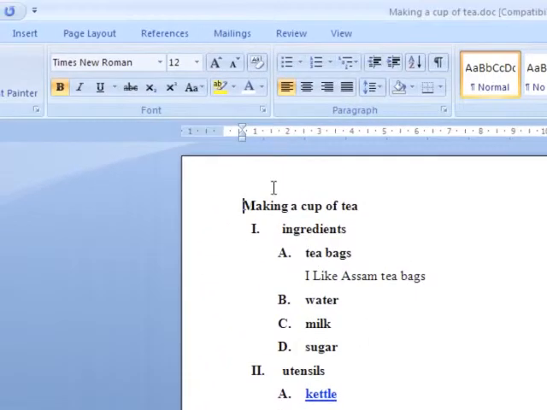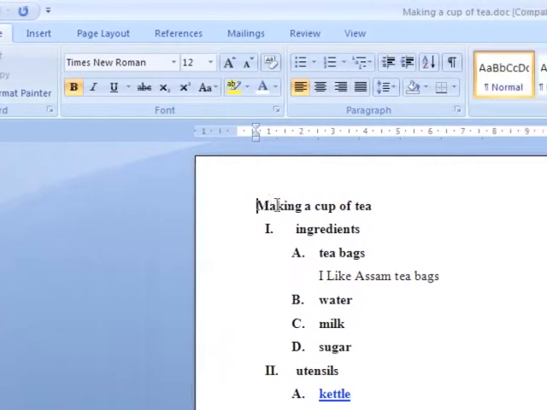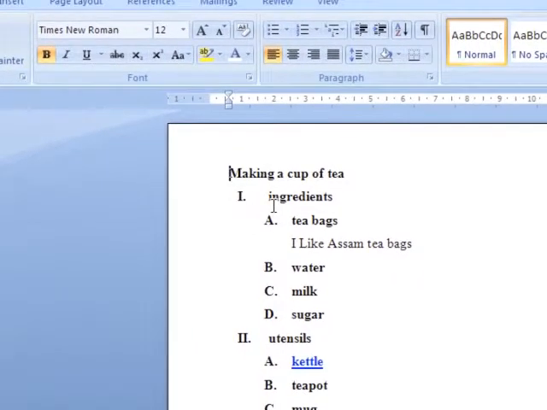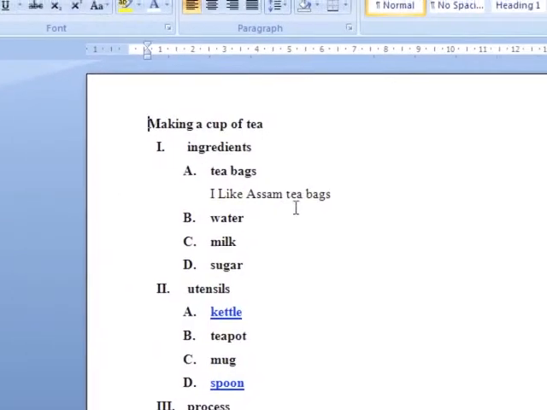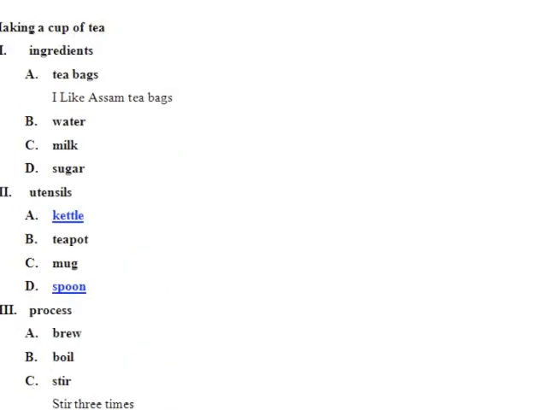Now you should see that it's transferred all of the information from your Inspiration document into a Word document. This is a standard Word document that I can type in however I like.